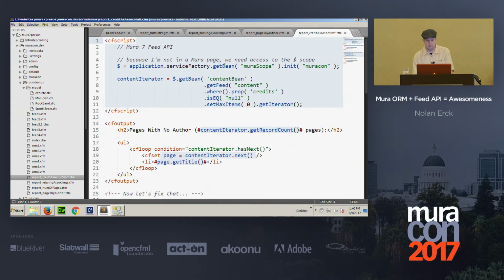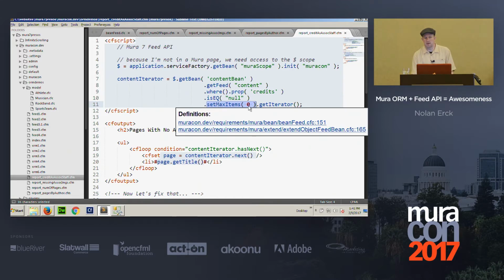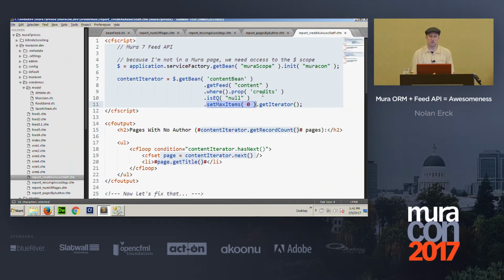So here I'm going to run one where I get back any article in the site, any piece of content from Mura, where the credits are blank. And I'm using set max items. Basically, by default, the feed will return, I think it's 20 records at a time, just so it doesn't give you 8 gazillion things. If you want all of the records at one time, you can set the max items property to 0, and it'll give you everything from there.